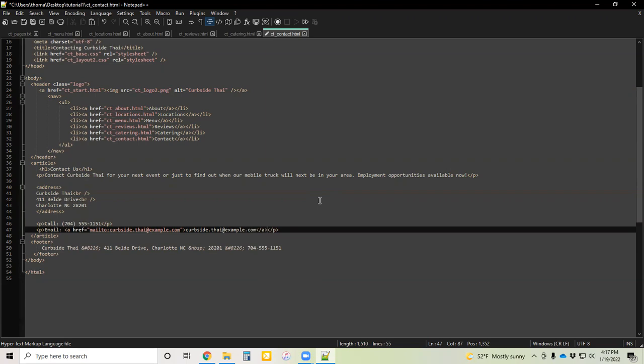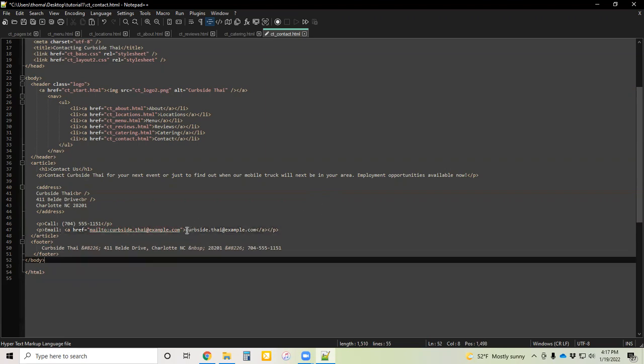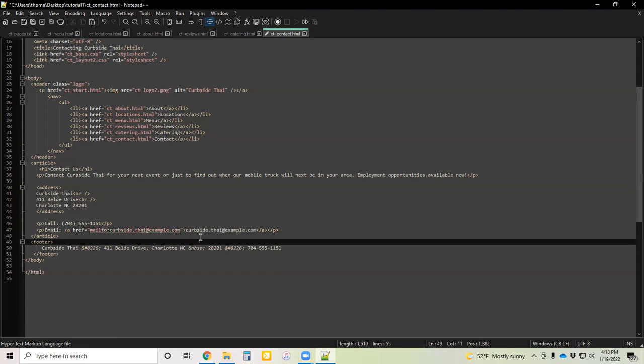Okay. So the actual link code is over here, but what's displayed on the website is right there. Now, you could not have that, for example, if you didn't want to have it. For our website here, we've got to have it. But you could maybe say click here to email, and it would still link over to the email address that you have in there, but it's just slightly different.